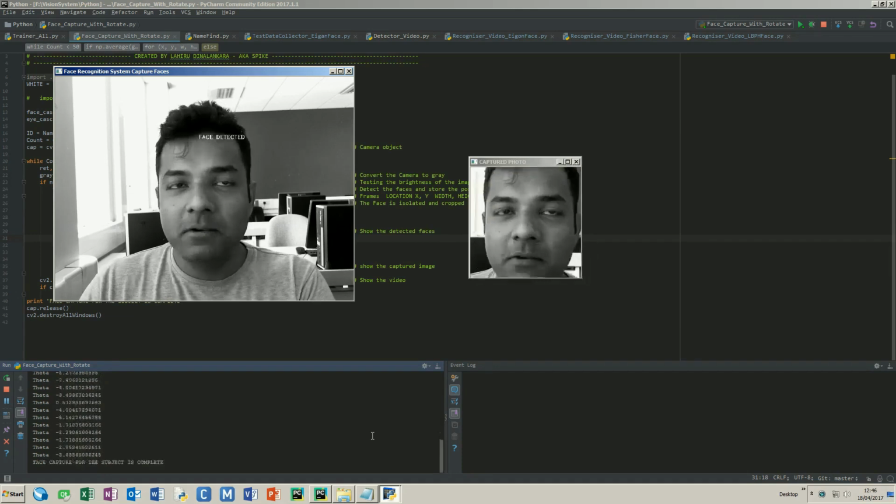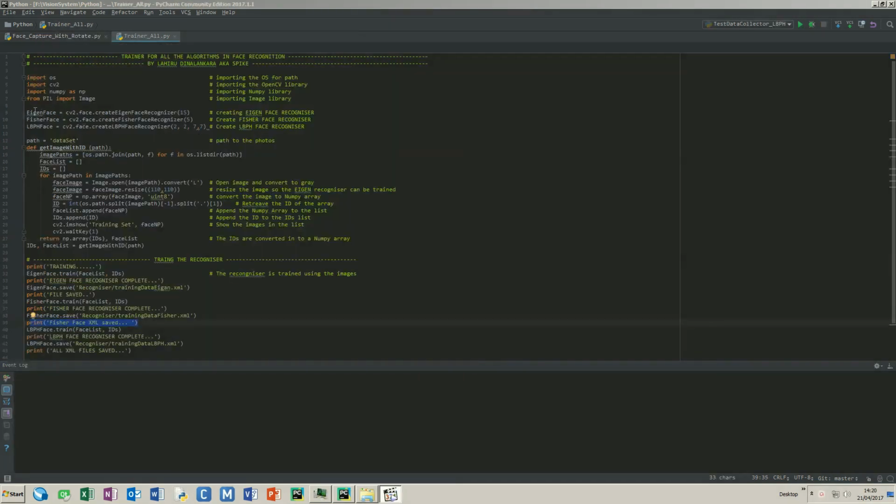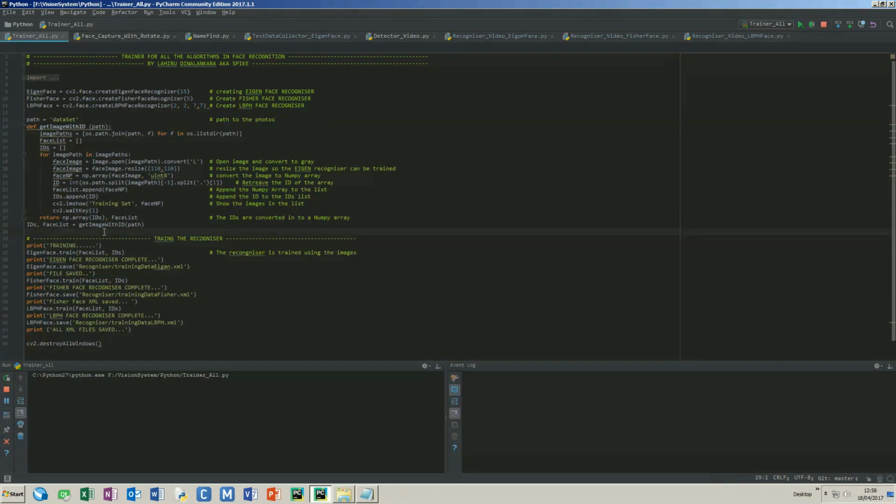I designed this application to train the 3 algorithms at the same time. First, I create 3 face recognition objects using required parameters. This function imports the images in the dataset one by one, saving them in a numpy array and then in a list. It also stores the IDs in another list. After all the images are saved, each face recognizer is trained with the image list and the ID list. After training, the XML files are saved as well. It should train them fairly quickly.